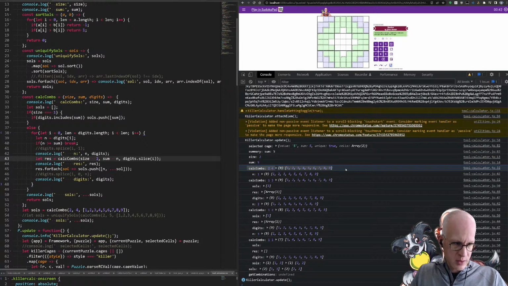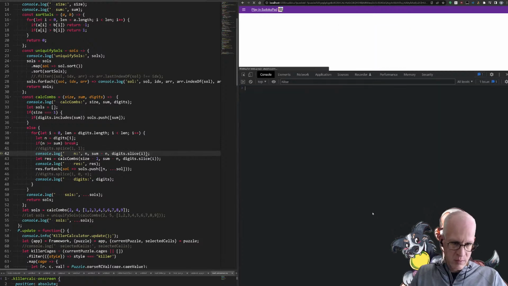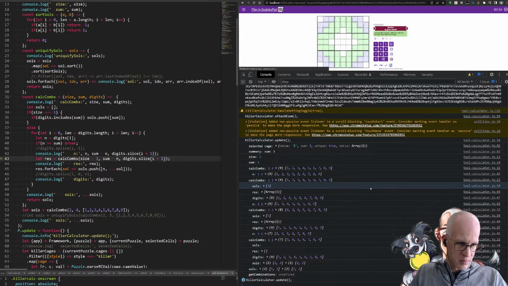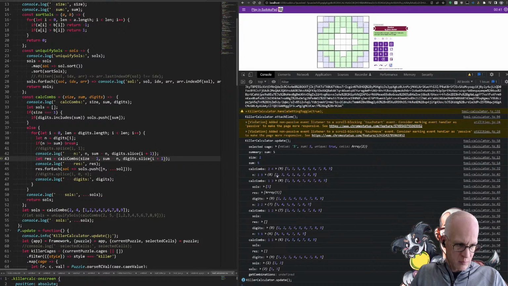So we're calling it with size 2, sum 4 with the full array. We're trying n is 1. And I'm going to look at digit slice here instead, and sum minus n. Oh, and I forgot a comma. So we're looking at n is equal to 1, sum 3, with the digits i plus 1. So with the digits 2 upwards.